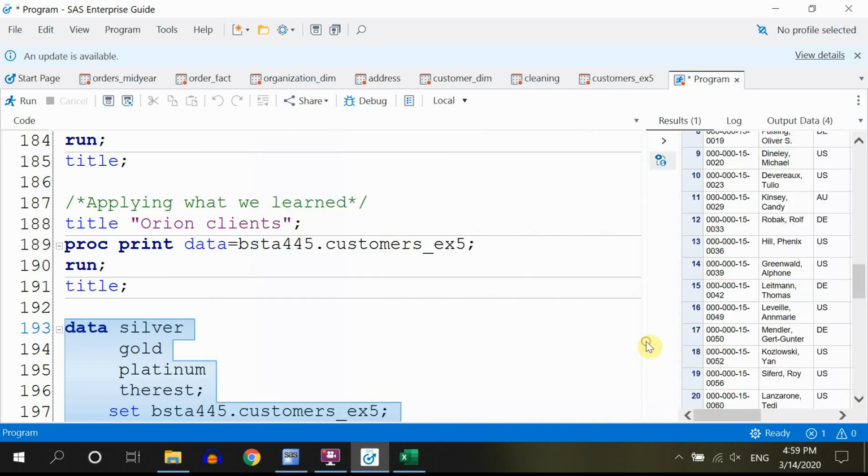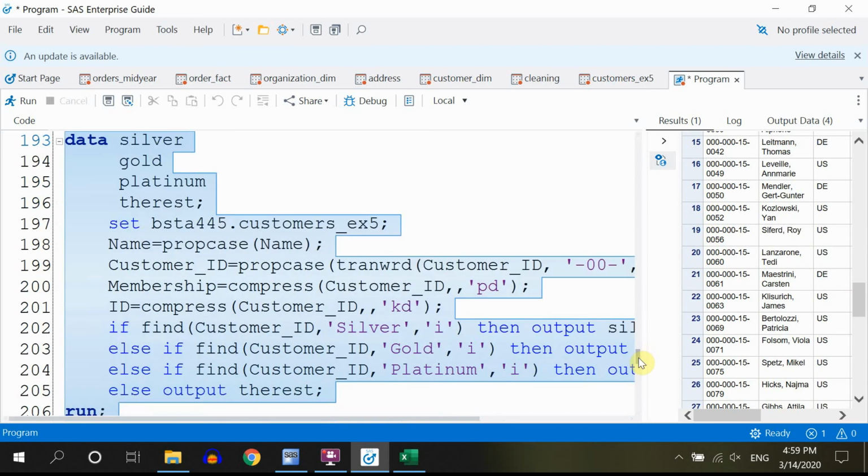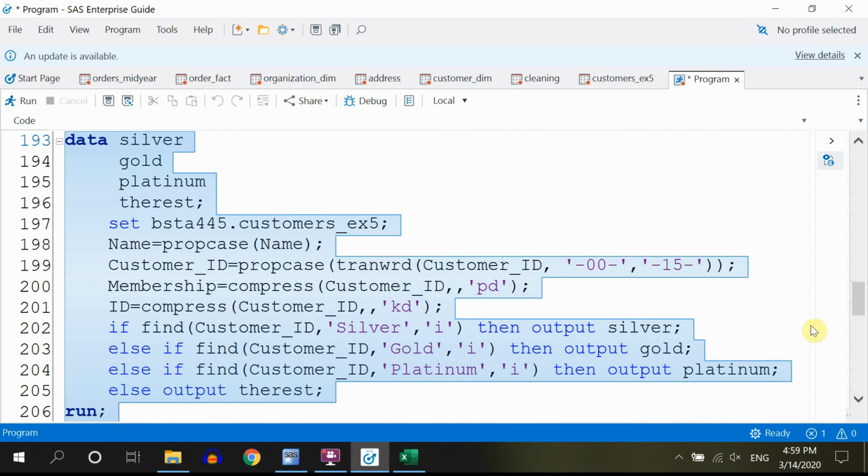Let me just show you the code again. Sorry, the code, not the data set. But you see that you can create 4 or maybe more. You can create multiple data sets in one data step, and you can use a lot of conditions. You can compress the data. We did all of that today.